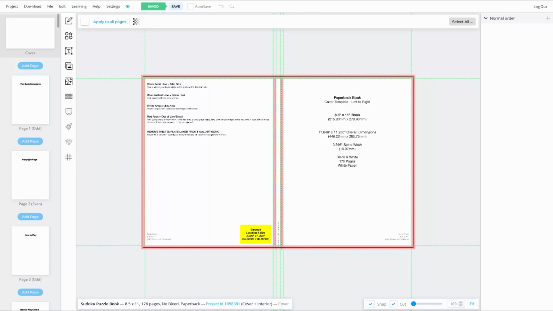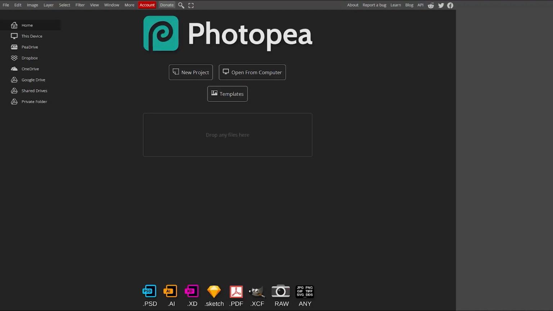Okay, so before I actually start laying out my cover, because BookBolt still doesn't offer the ability to create gradients or flatten transparencies, I'm going to have to create my background image in Photoshop. For those of you who don't have access to Photoshop, you can just use photop.com.